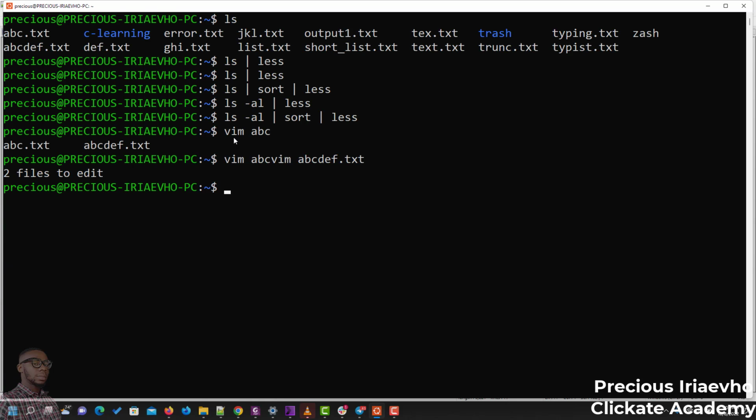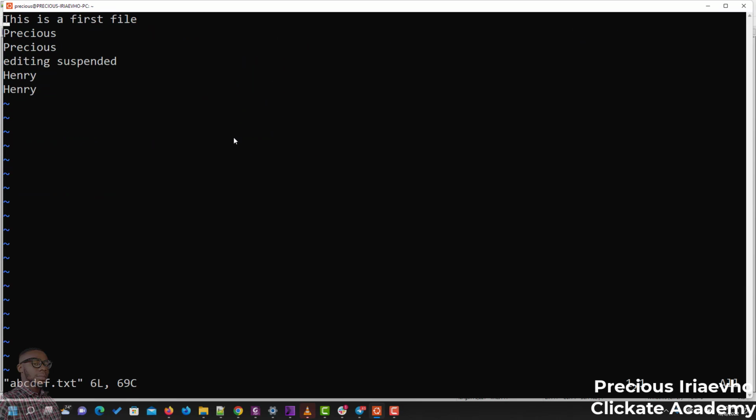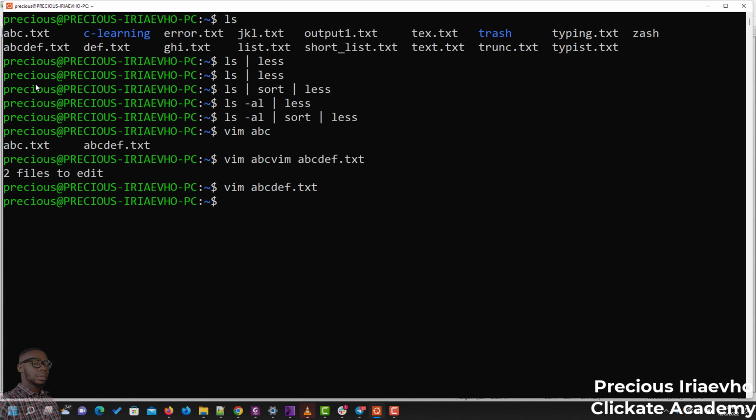So let me go back and use the right file. So vim abcd. So right now we are in this file. So let's edit and add more duplicates. That was why I was adding duplicates before. So I'm going to add duplicates, duplicates, duplicates. So if we check the content of that file, okay, let's use cat.